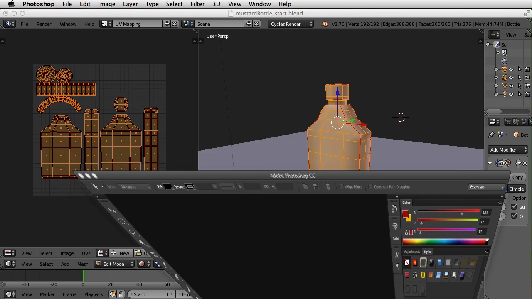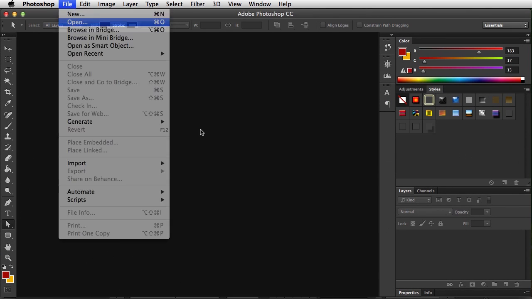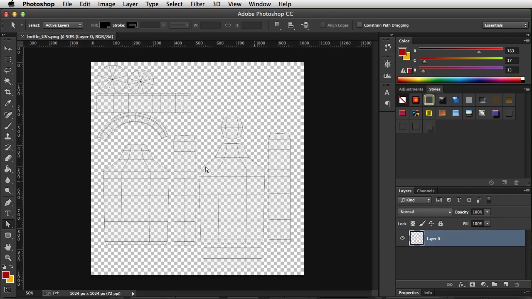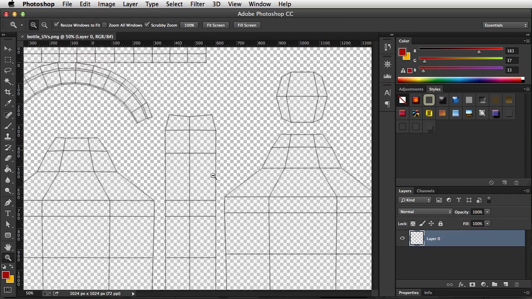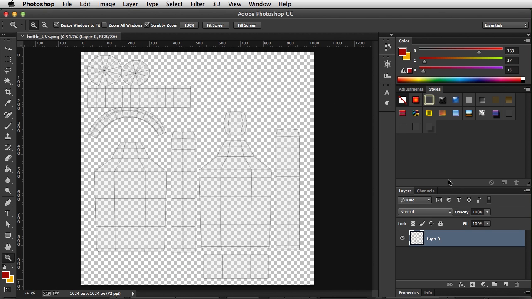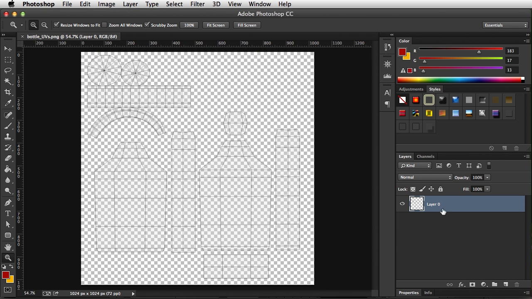So now let's go back to Photoshop. Let's go open up bottle UVs, and there we have it. So now we can see that we've got the UVs laid out for us here. The first thing let's do is create a new layer. I'm going to label this one UVs.